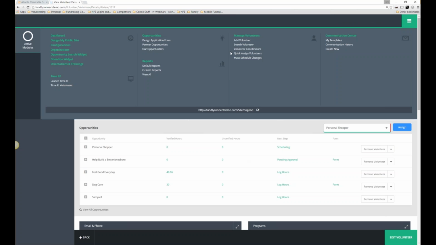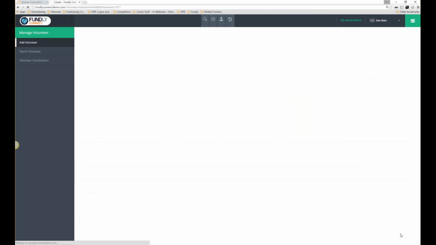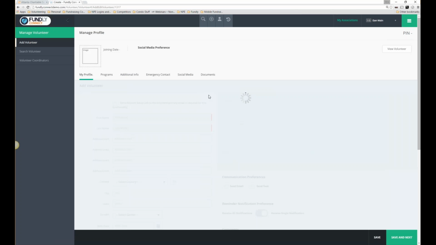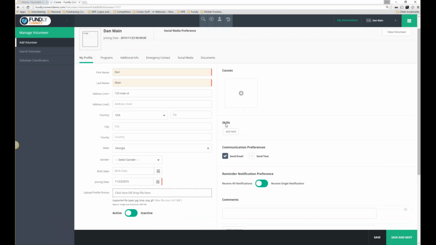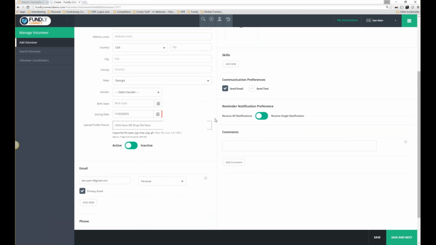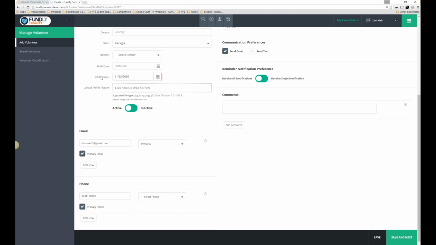Now, that's just looking at what a record looks like. You can also edit the volunteer from here, so you can make any changes that you need to make directly from within the record. Obviously, people's preferences, addresses, and other information change over time. They become inactive, perhaps. So maybe if this person calls in and says, "Hey, I don't want to volunteer anymore," you can make them inactive.